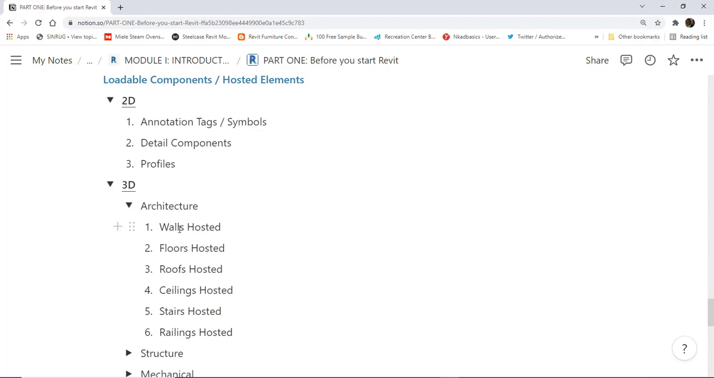This includes a wall, a door, and a window, for instance. When there is a wall reference, then you can bring in a window that will be hosted by the wall. But when there is no wall, then there is no way you can place a window within a project. We have also floor hosted objects, that is objects that are hosted by a floor, like, say, for instance, furniture.